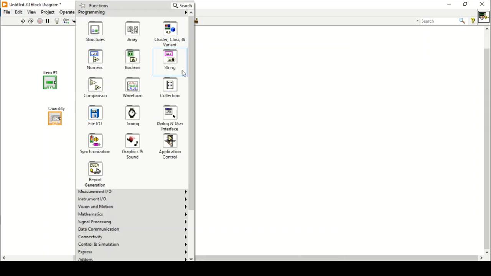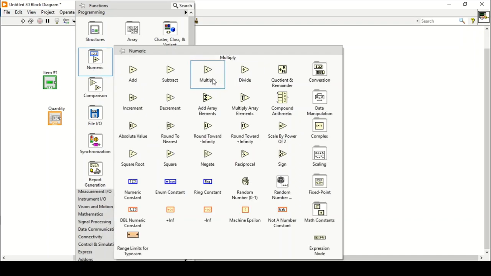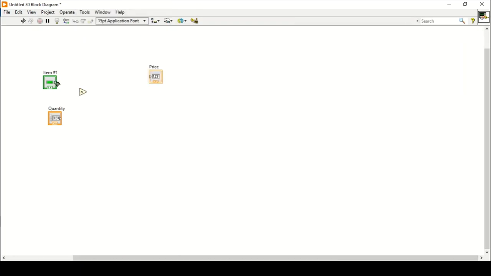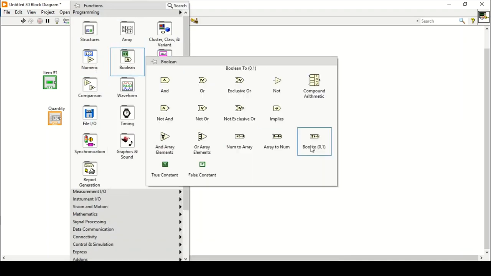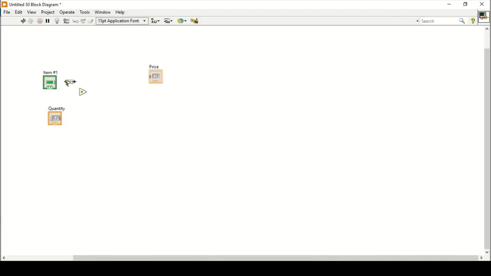And then I will multiply that with... we cannot just directly multiply the LED with the quantity. So what we will do is we will use another function named Boolean 0 to 1 function, and here I will connect it with the quantity, and finally the output will be multiplied again. I can make a copy and multiply that with the price.